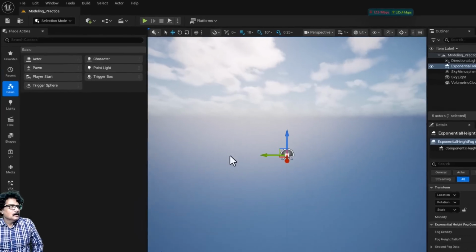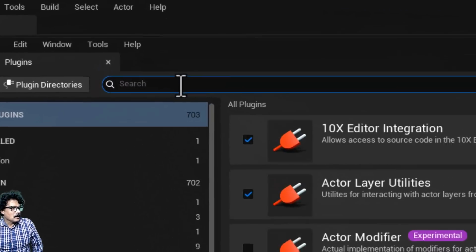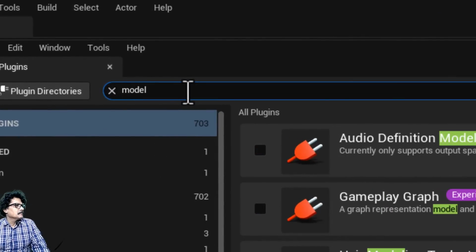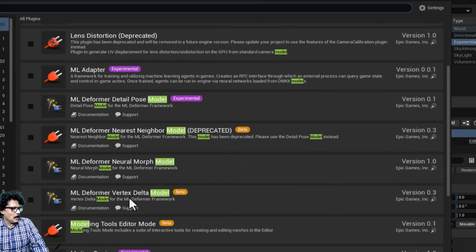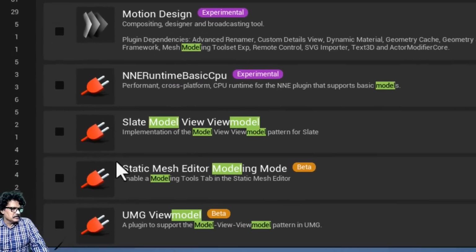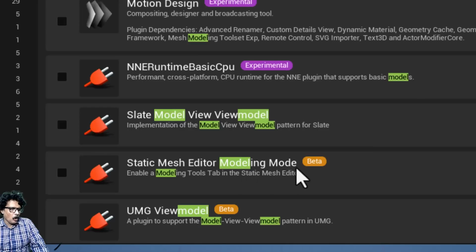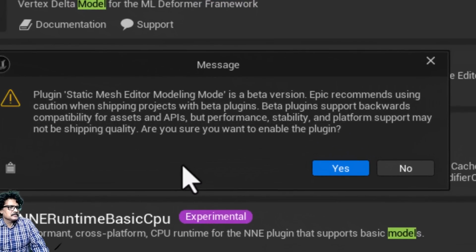Before we start, we have to go to Edit, Plugins, and in Plugins search for model. If you scroll down you have all these plugins, and in this you have the Modeling Tools Editor Mode. Then you have one more here, Static Mesh Editor Modeling Mode. Enable these. It gives you a warning saying that this is still a beta version.